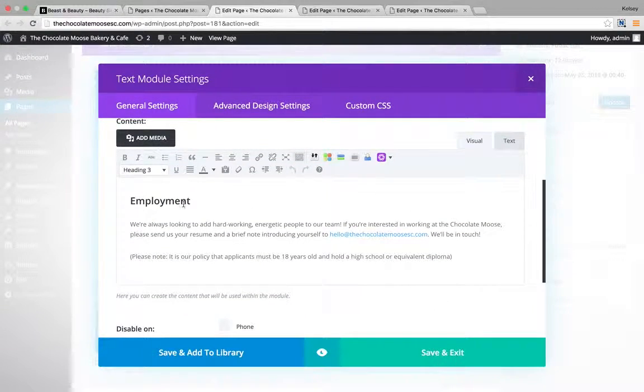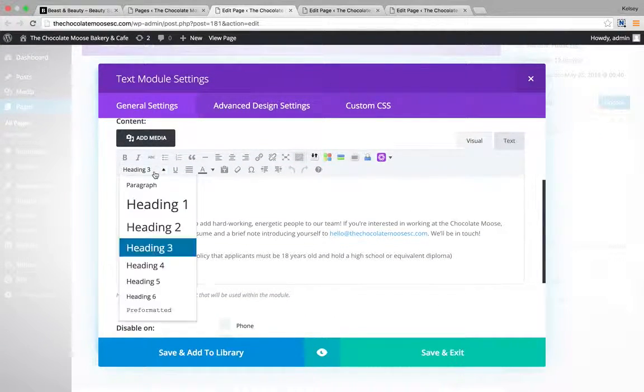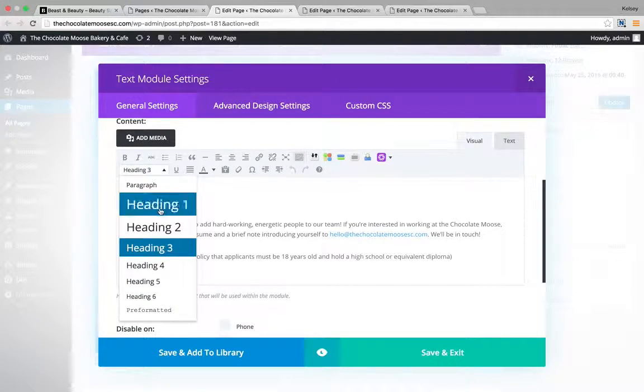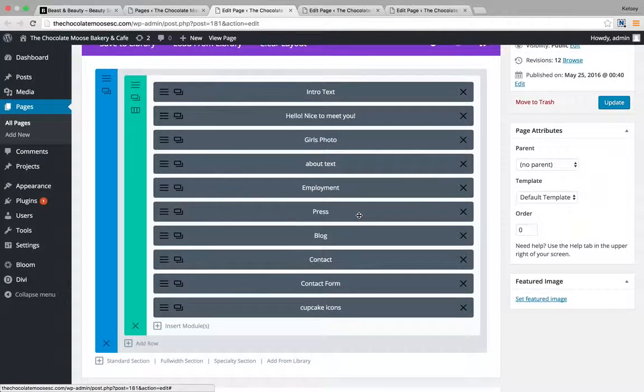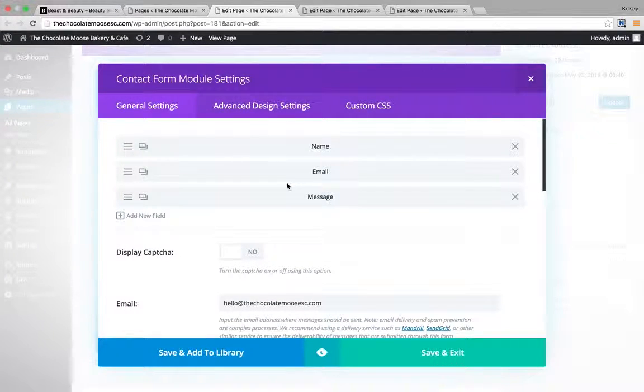And then, again, these are all text modules, same thing. This is just a heading. So let's say if you can highlight here and choose like heading, paragraph. It's pretty much all you're going to need are those things. And then there's a contact form here. So this is actually a different module.